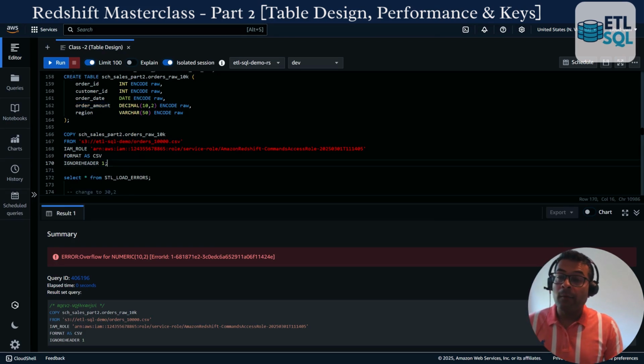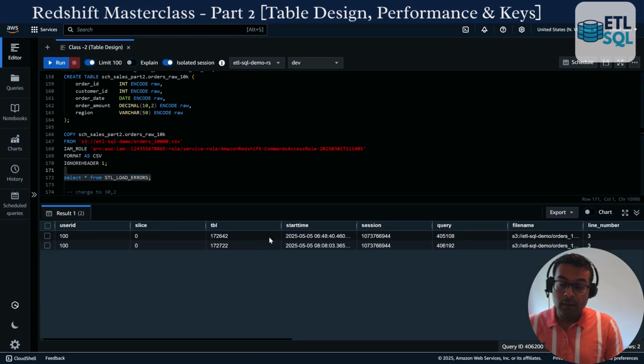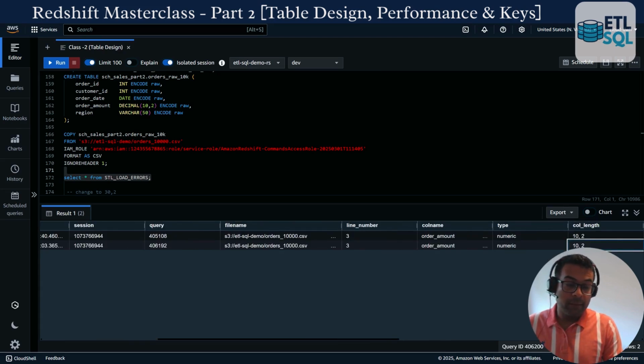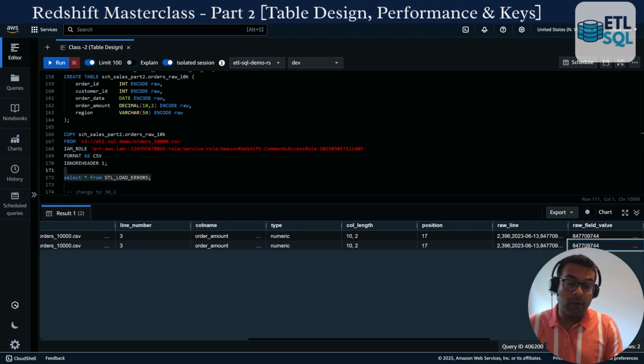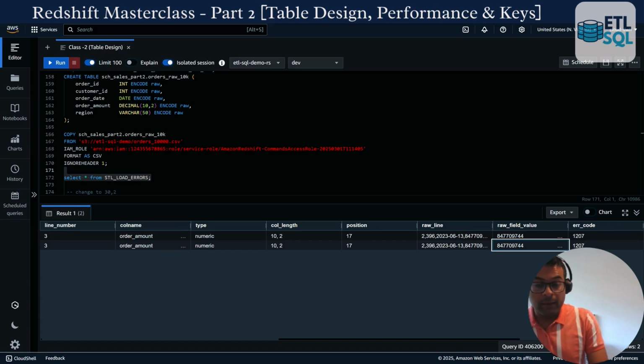Now, if I want to debug it, how will I do it? I can query this table, select star from STL load errors. Let me run this. And the most recent one is mine. So if I see here, it will show you which file it is trying to read. So this is my file. If I come here, it will say column length is 10 comma 2, and this is the value, raw line or raw field value. So this is the entire CSV line which is giving the error, and this is the value.